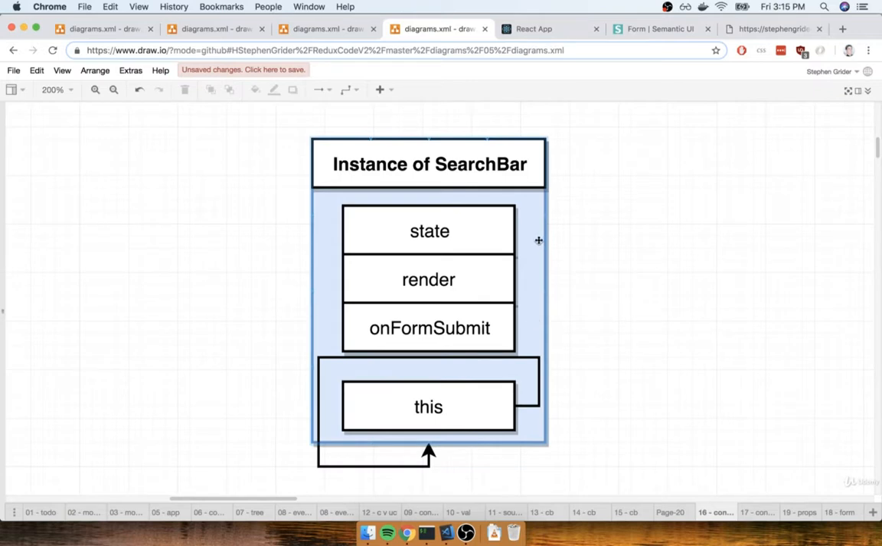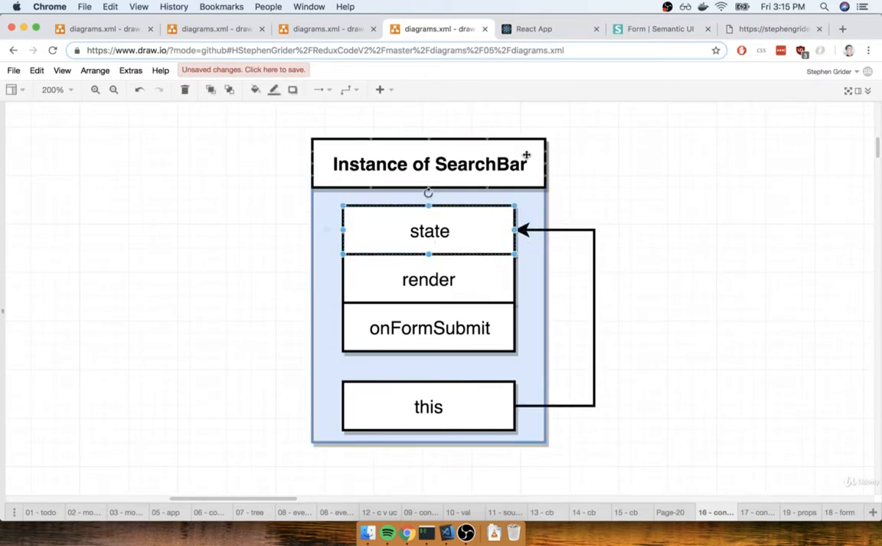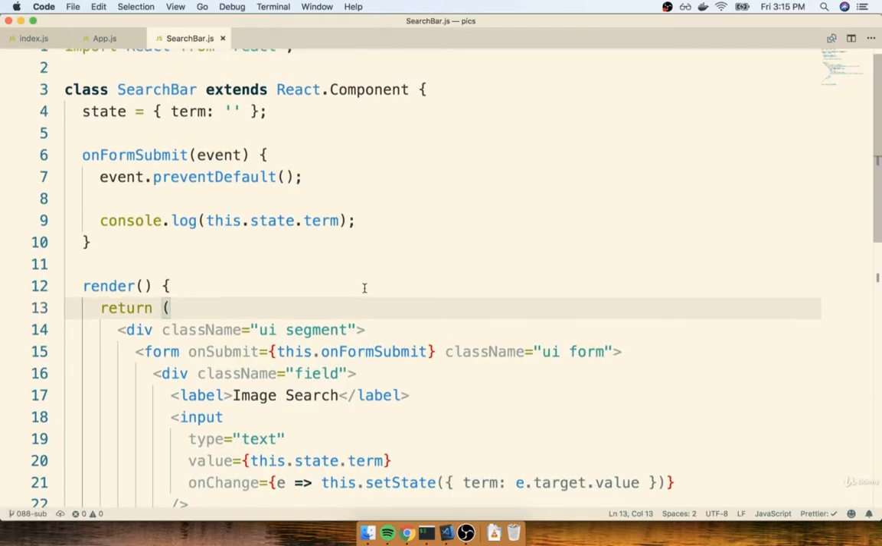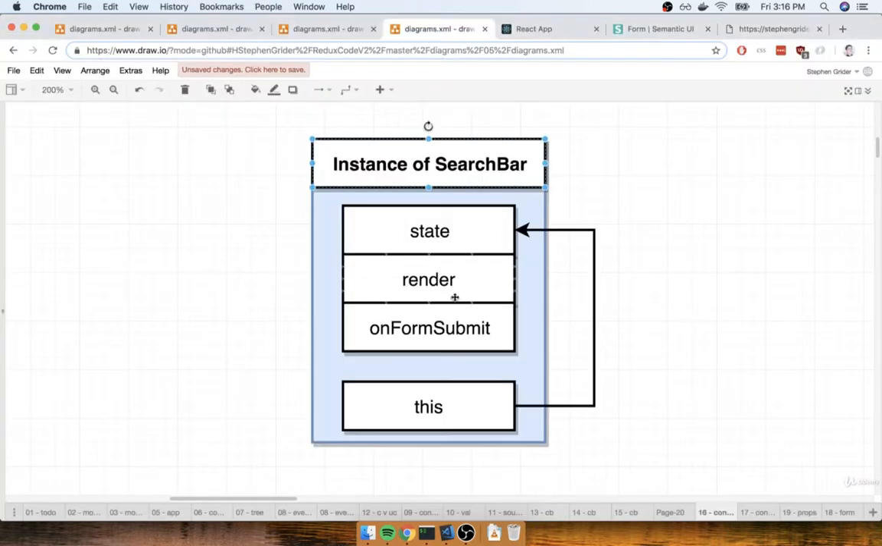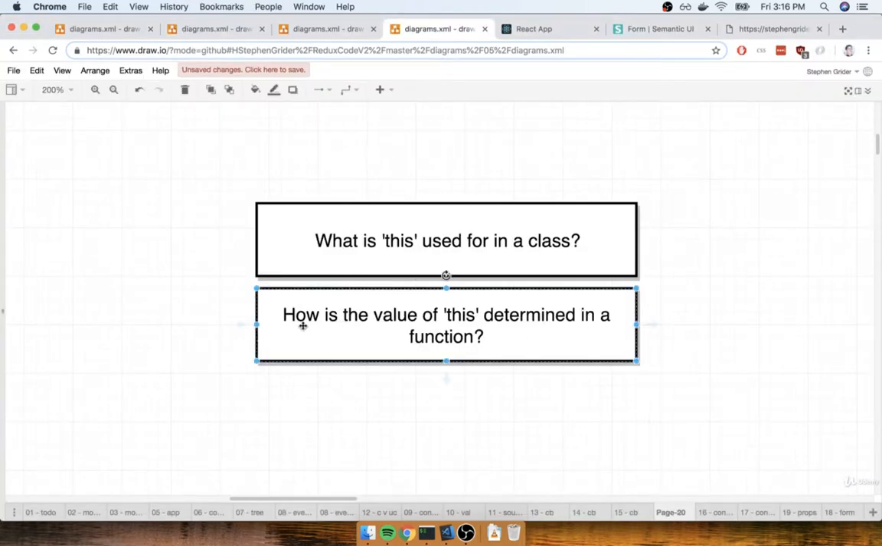So for example, I could say this.state, and it will give me access to the state object that belongs to this particular instance of the SearchBar. And we've already done that several times. Inside of our render method, here is this.state.term. Right here is this.onFormSubmit. So without a doubt, in some cases, using this works just fine. It seems like the one exception is here inside of the onFormSubmit function. So to understand why it's going wrong right here, we have to get a better idea of how the value of this is determined in a function.